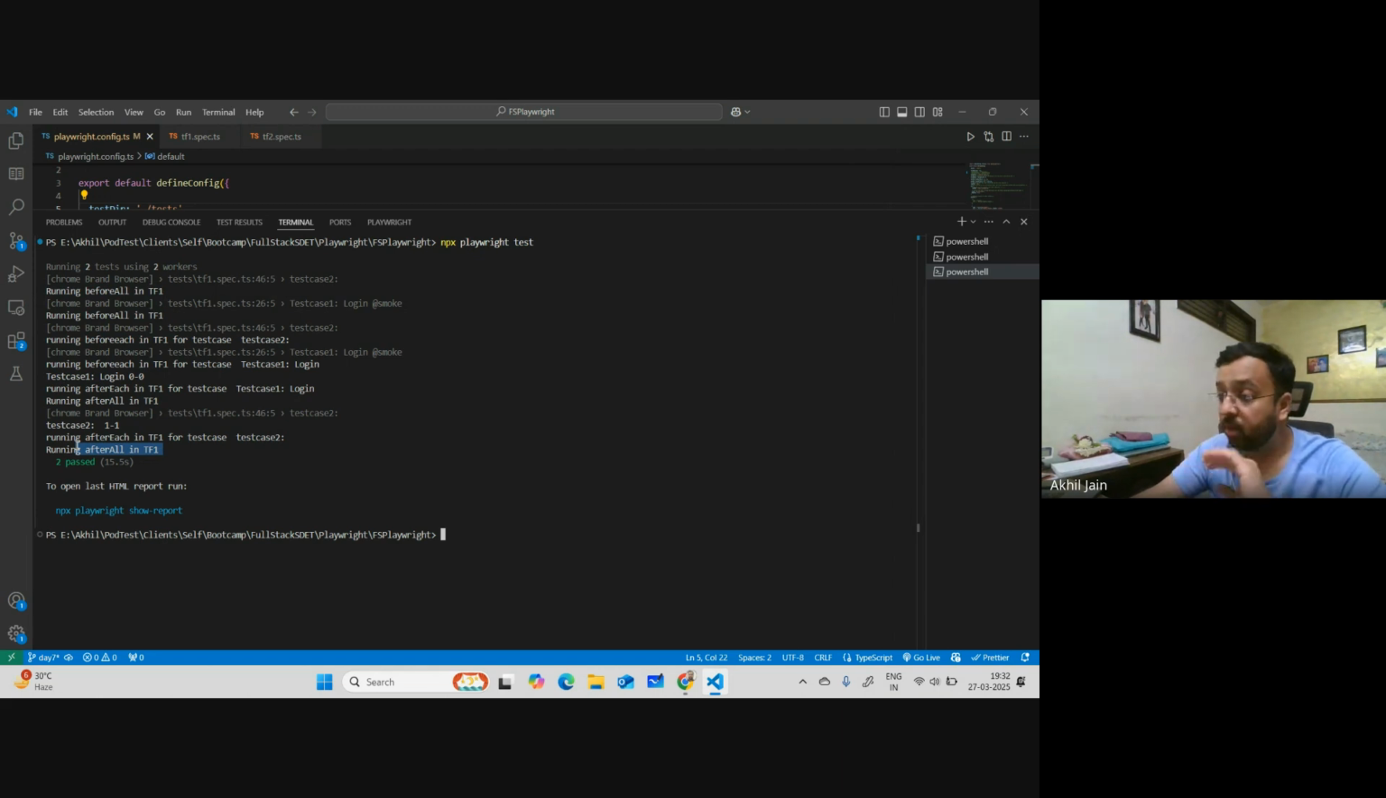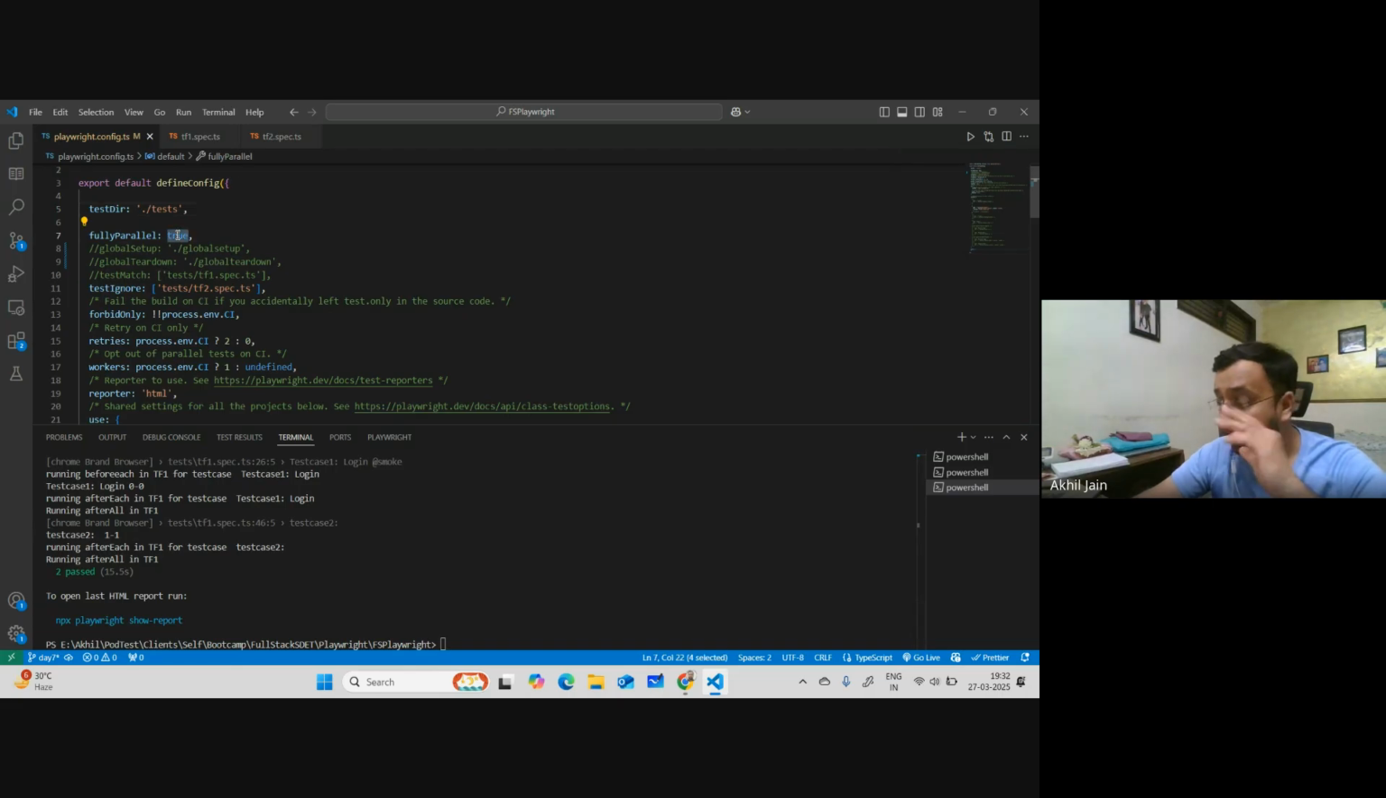Why I'm telling you this specifically is so that you design your test cases keeping in mind that there is a configuration that, if you change it, might impact your flow of execution. So you have to be careful what things you are putting where. It's a very strong way to run things in parallel in Playwright.